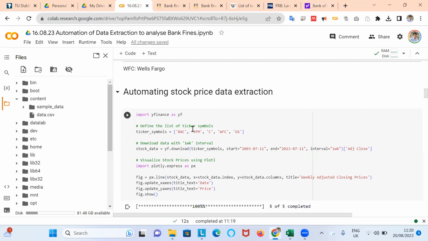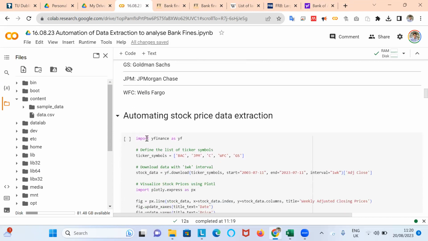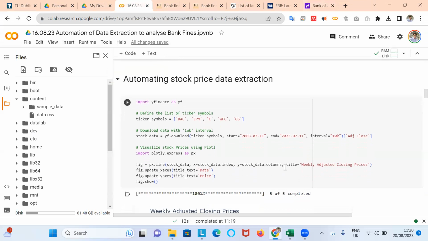And to load in those banks, I just take the stock ticker. GS is Goldman Sachs, JPM is JP Morgan Chase, WFC is Wells Fargo. So I load those in. I set the dates from 2003 to 2023, and I'm going from July to July.